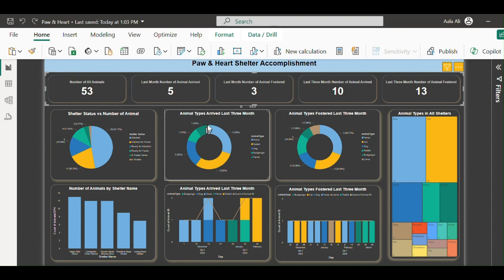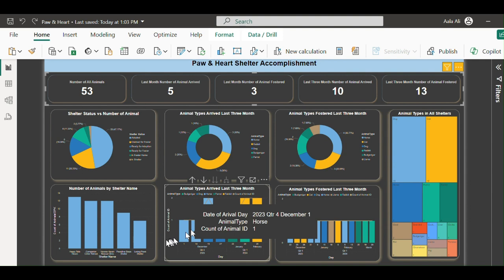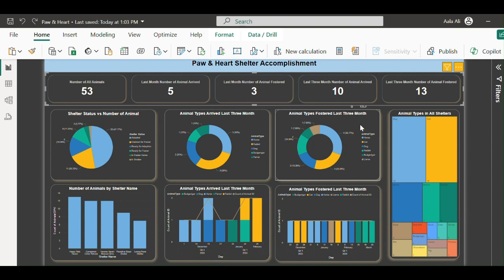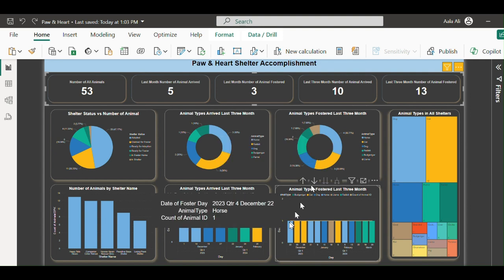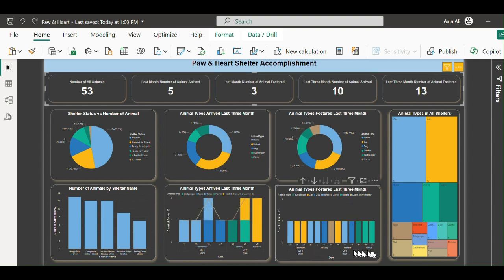Here we see the most rescued type of animals in the last 3 months was horses. And here we can see when the horses came in during the last 3 months. Here we see the most fostered type of animals in the last 3 months, which is horses also. And here we see the dates when the horses were fostered.